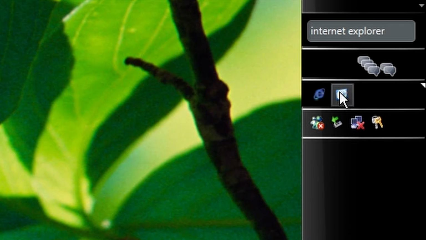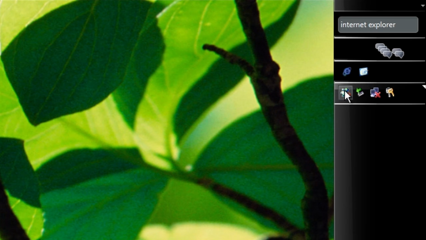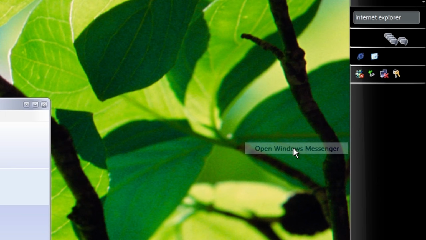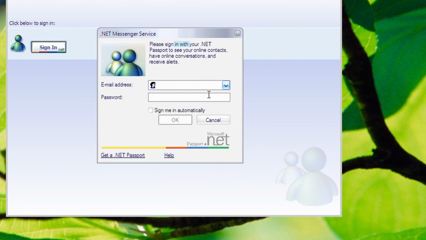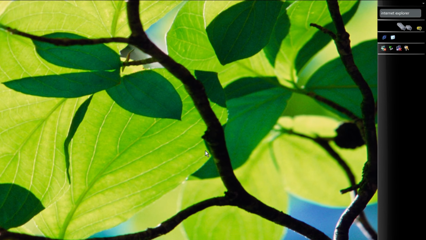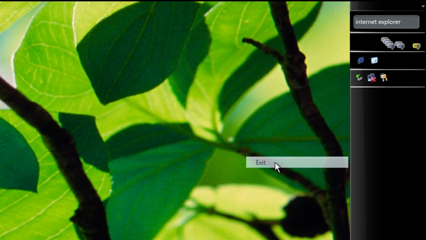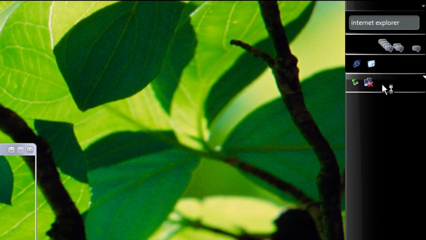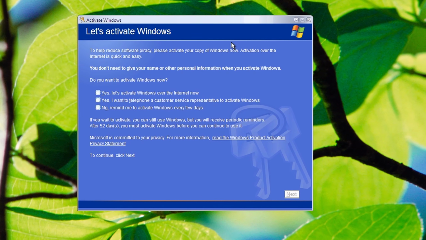Next we have a show desktop button, which shows the desktop, and this here are the running applications, I think. Yes, they are. Windows Messenger is open for some reason. Windows Messenger, sign in. Which I really can't, and it really won't work. I never used Windows Messenger actually, and it's interesting. I close it, but it actually minimized, so I have to exit out of it. Safely remove hardware. 52 days left for activation. Well, let's activate Windows. Oh, this is the Windows XP activation window.